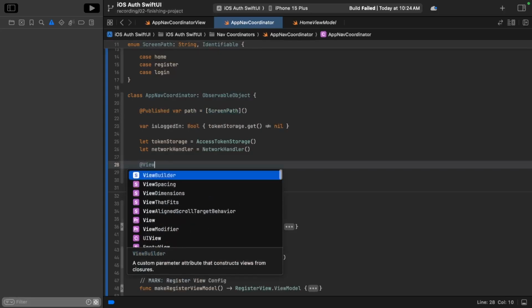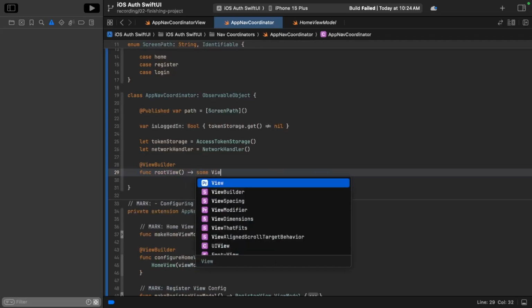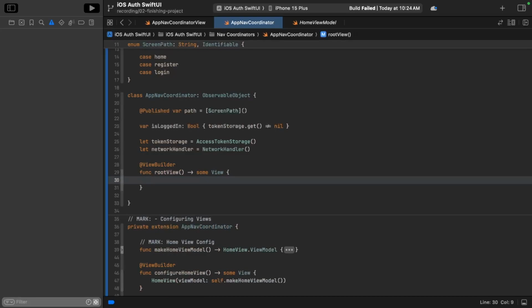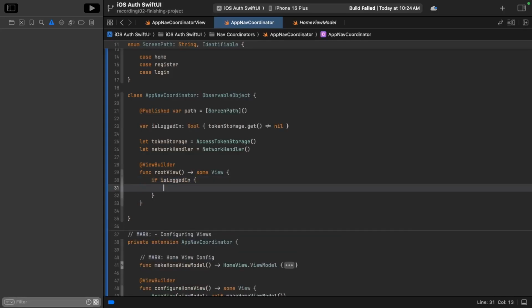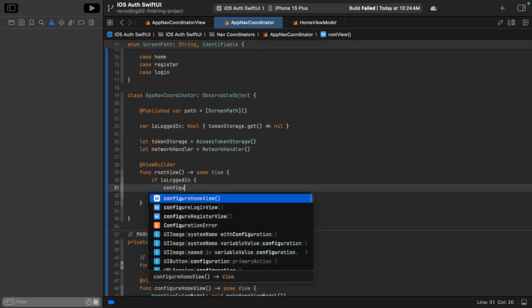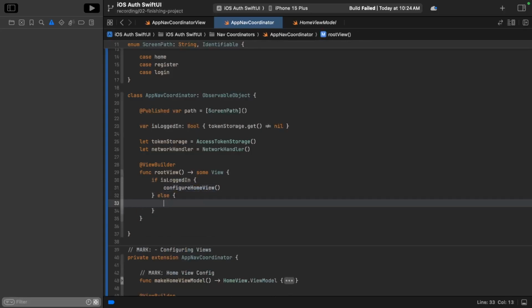So we say @ViewBuilder func rootView() -> some View. And this is where we start using the isLoggedIn here. So we're going to say if isLoggedIn, then what we're going to do is say configure HomeView. Else we're going to say configure LoginView.